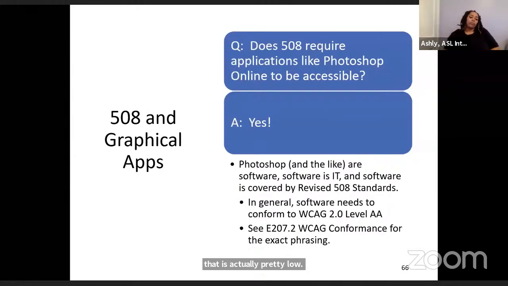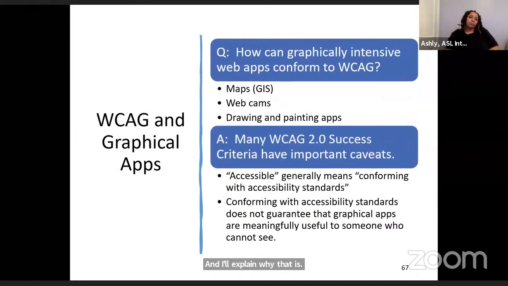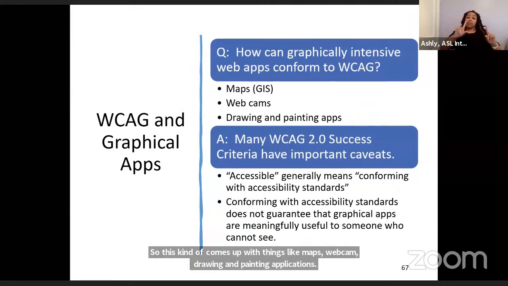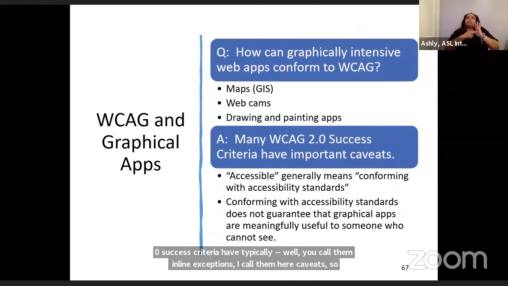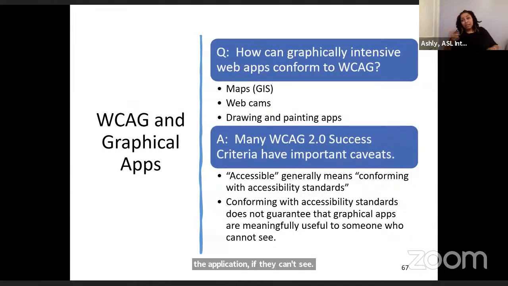So slide 67. This kind of comes up with things like maps and geographic information systems and webcams and drawing and painting applications. So the WCAG 2.0 success criteria have typically, well, you call them inline exceptions. I call them here caveats. So conforming with the accessibility standards doesn't guarantee that somebody who cannot meaningfully use that particular application can, if they can't see. But the 508 requirements do have some expectation for the accessibility, and they're important.